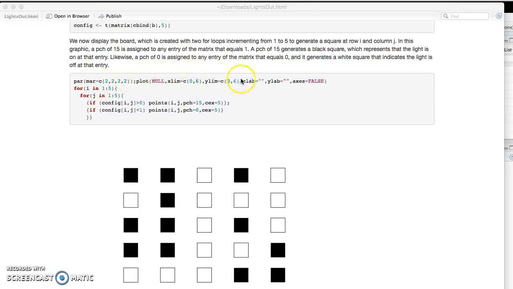These lines will set up the regions, and there are for loops, which go over every point in that matrix, test if the value is 0 or 1, and print the dot there. A pch of 15 is the black square, which is on, and a pch of 0 is the white square, which is off. Identifying those will allow the graph to be printed in such a manner.